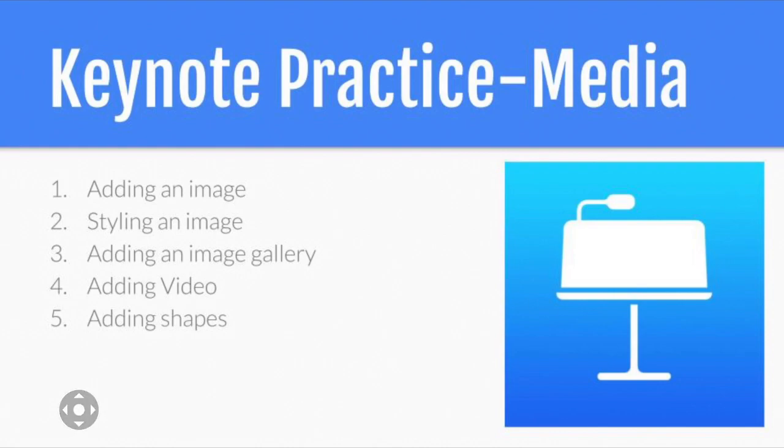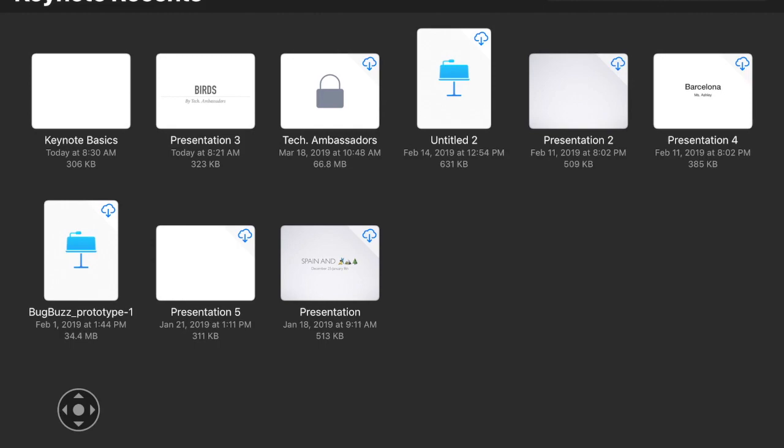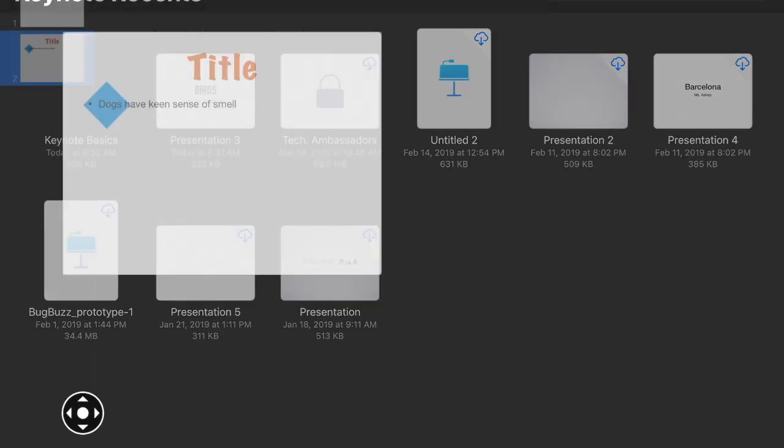I'm going to double click because I already had Keynote open and navigate back to my Keynote app. Again, here I see Keynote Basics presentations, some that are in the cloud, or I could start a new one. I'm going to work with my old presentation here, Keynote Basics.